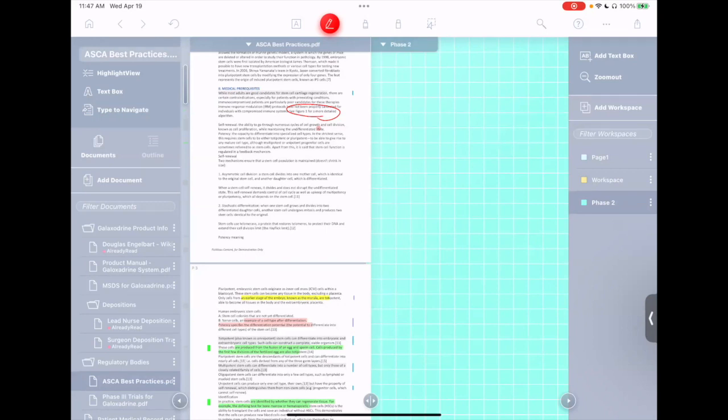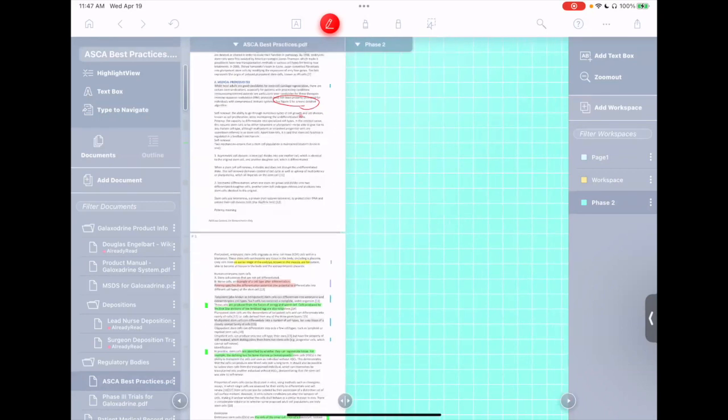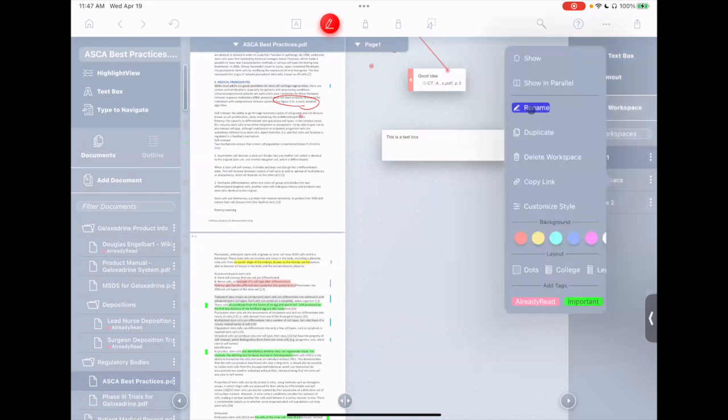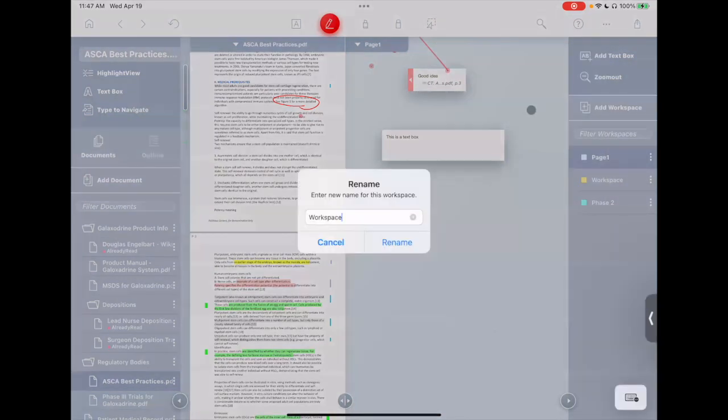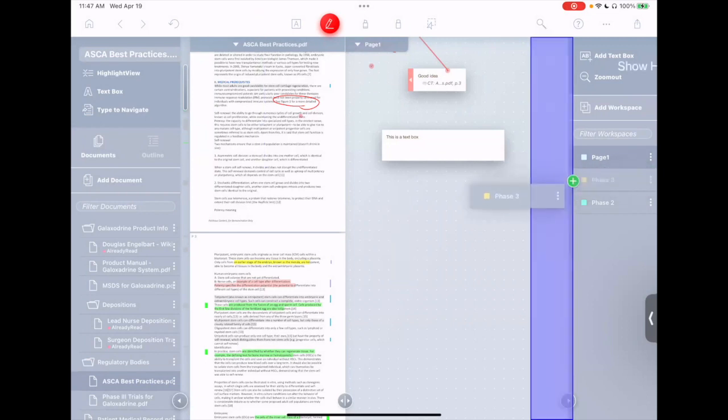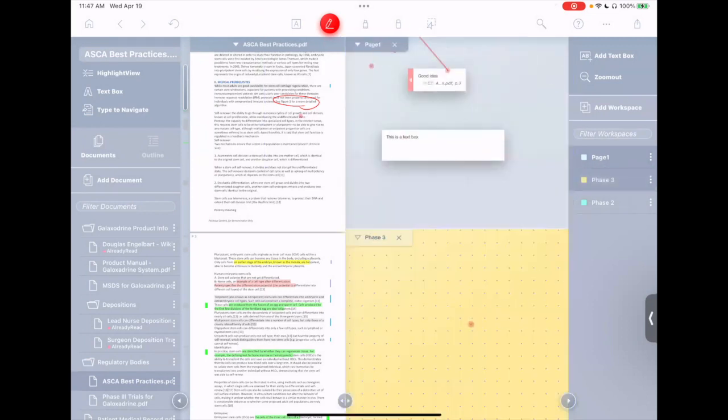Okay, now the next issue is you might want to view two workspaces in parallel. So let's say I want to view page 1 and another workspace at the same time. Let's rename this something a little more useful here. We'll call it phase 3. Okay, so let's say I want to view page 1 and phase 3 in parallel. Well, just like with documents, exactly like with documents, I can take it and drag it out and bring it right here. You see, and now we have the two of them side by side.